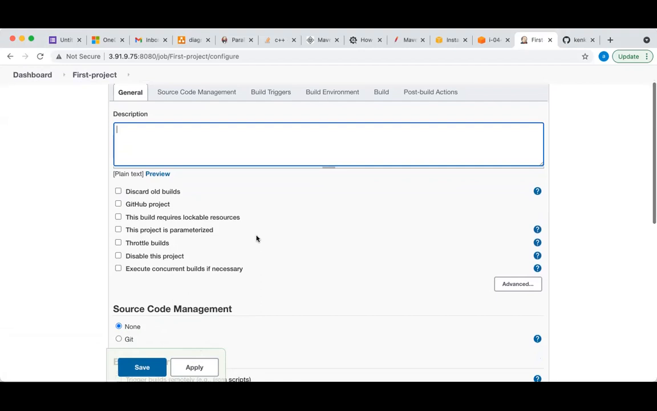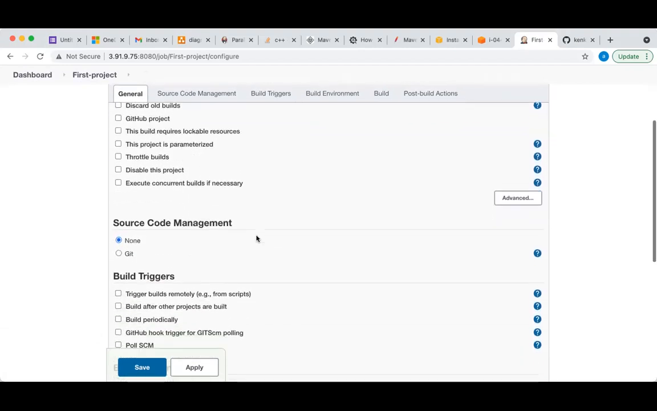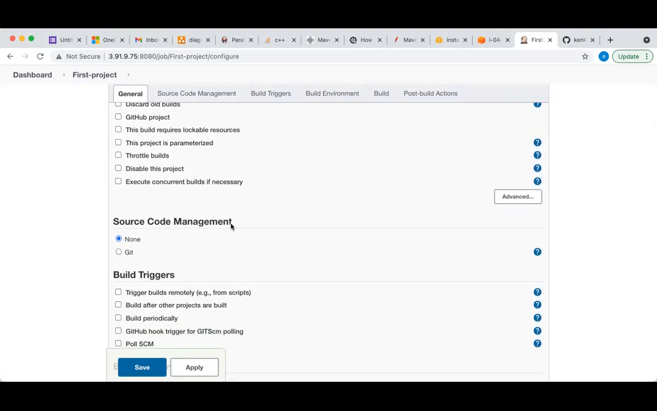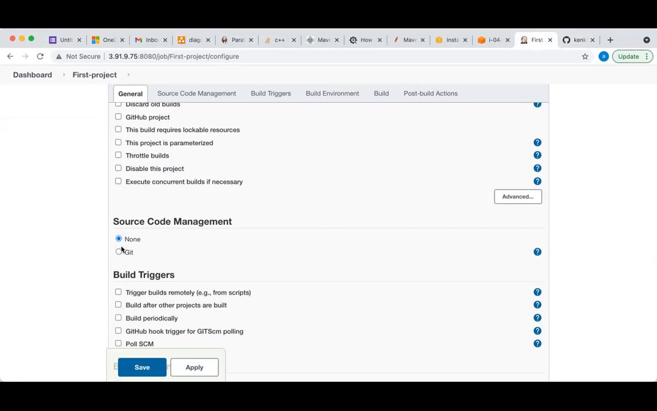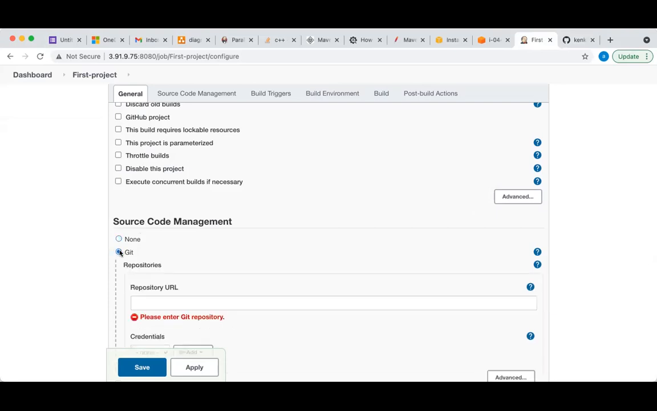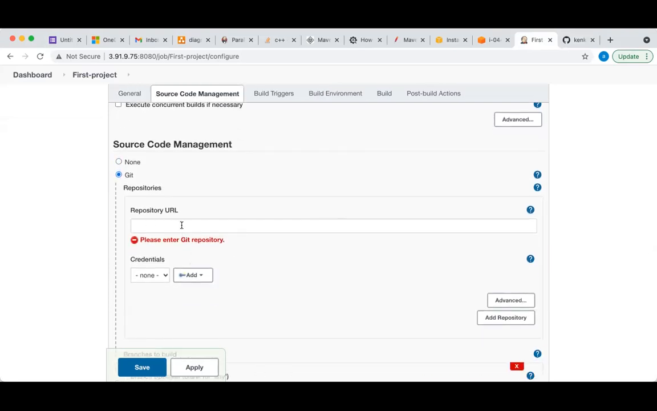Here, you see this option that says source code management, which is what we were talking about last week when we talked about Git. It's telling you to integrate your Git here, to put your Git URL so that Jenkins can talk to Git and know where your Git is. By default, it's on none. If I click on Git, it's asking me what my repository URL is.